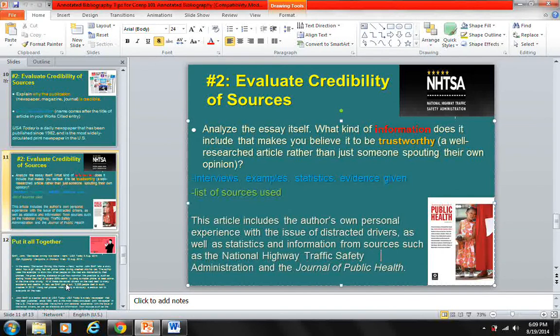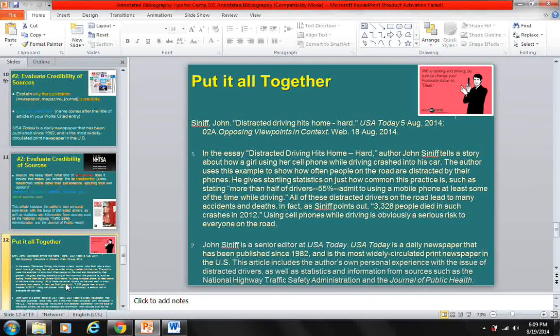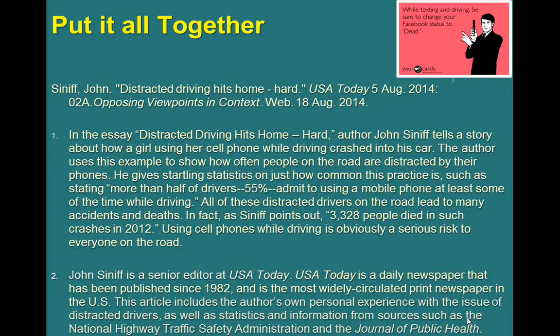So, when you put it all together, here's what it looks like. You have your works cited or bibliographic entry, you have your summary, and then you have your discussion of why this person is credible. And just to show you the credibility, because we did it separately, here's how it looks when you put it all together.